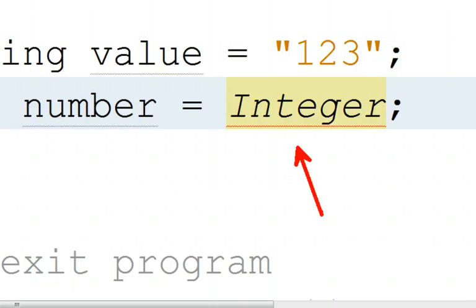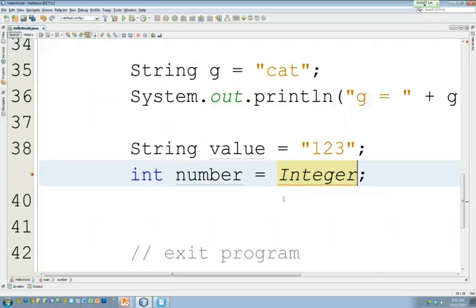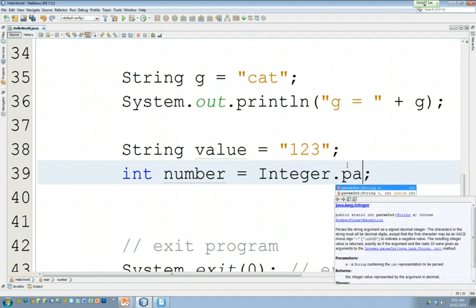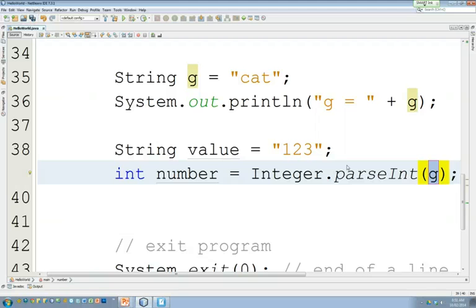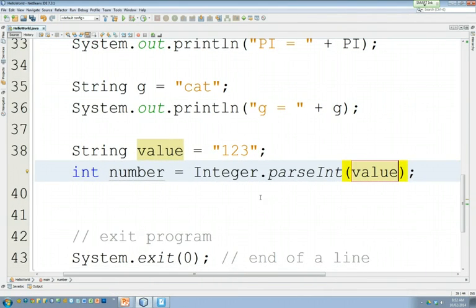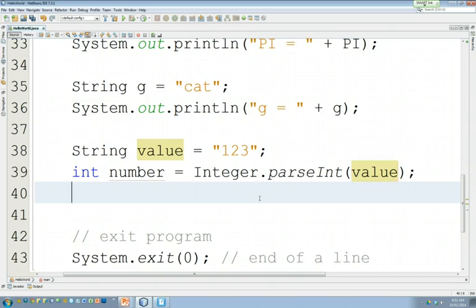What does the capital I indicate? It's a class, and built into classes are methods. So after the word Integer, you put a dot, and then you type parseInt of the value. So what this line of code does, and again, for some of you, it may be just a matter of mimicking this line of code for now.